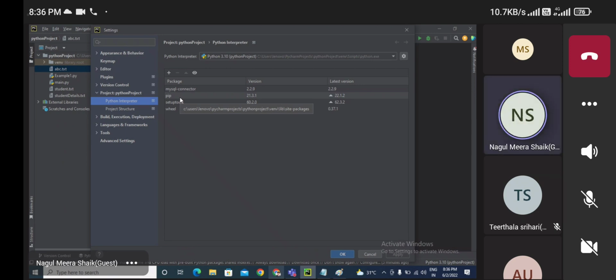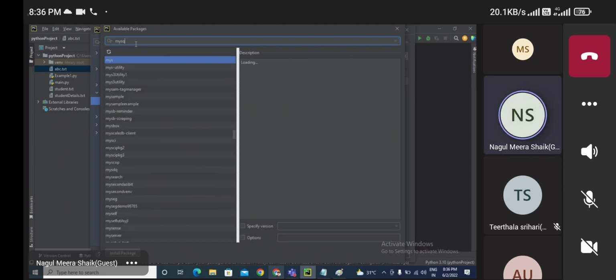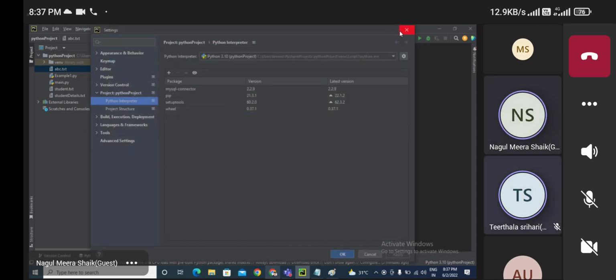So by default, you will not get that MySQL connector. Then you need to install that one. If you want to install it, very simple thing, just click on the plus symbol here and type the library you need. So here, if you type MySQL, it will show you the MySQL connector. After that, just click on install package. That's it. That is what you're supposed to do.